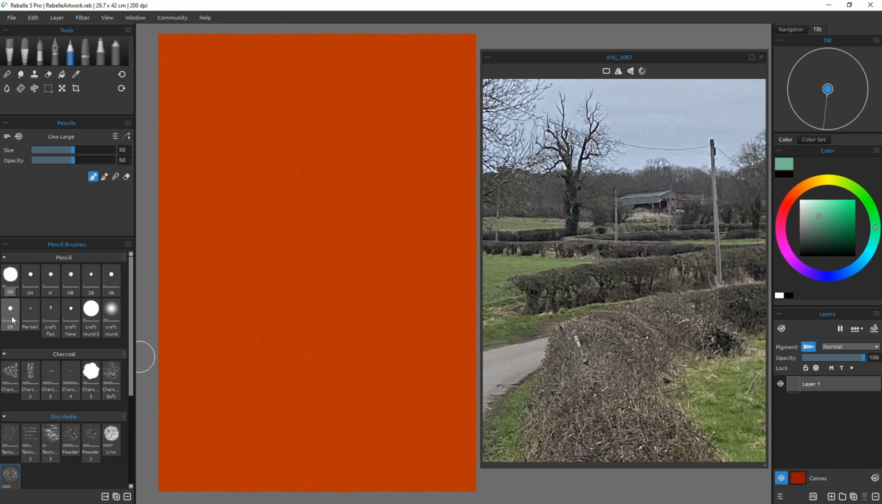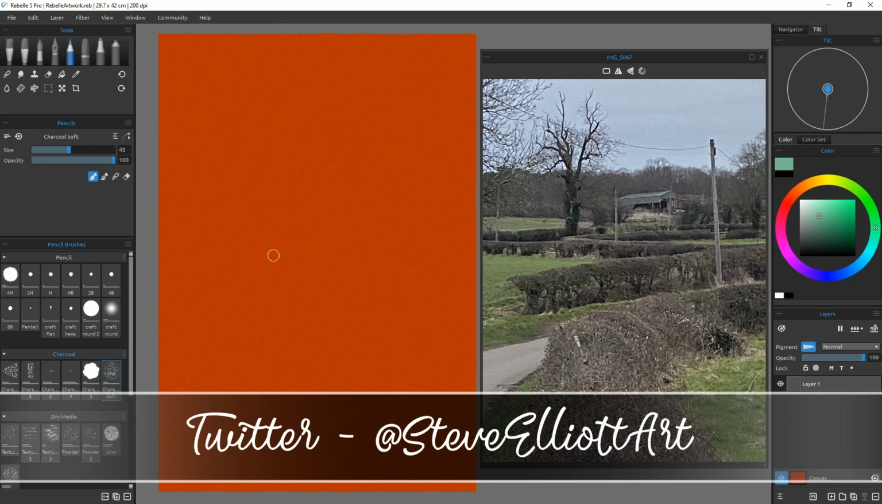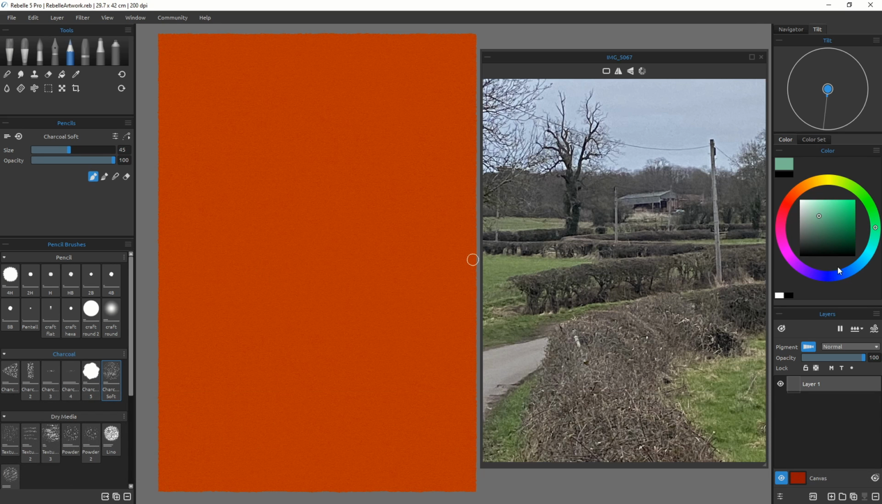So I'm going to start with a charcoal, I think. Let's start with a soft one. I'm using the square brackets to resize this up. Just thinking of getting some zigzag shapes in. Something like that.